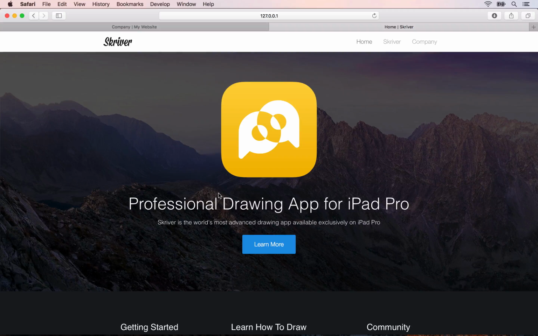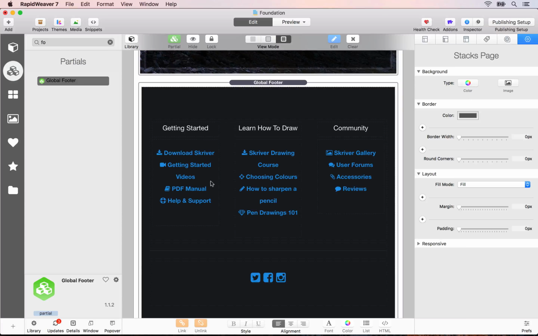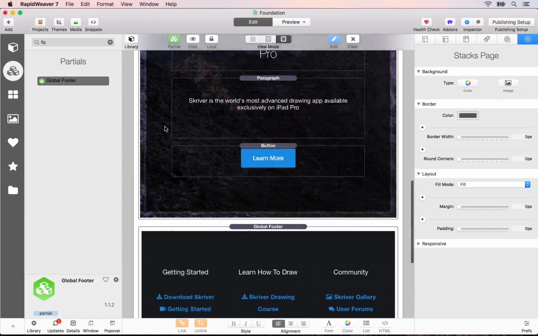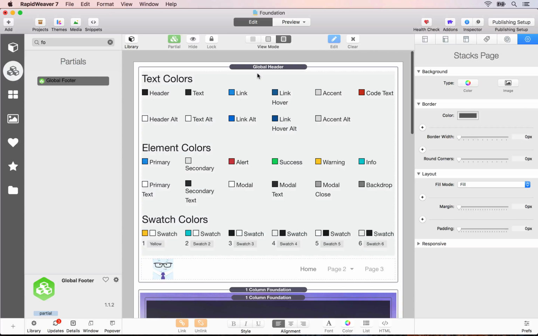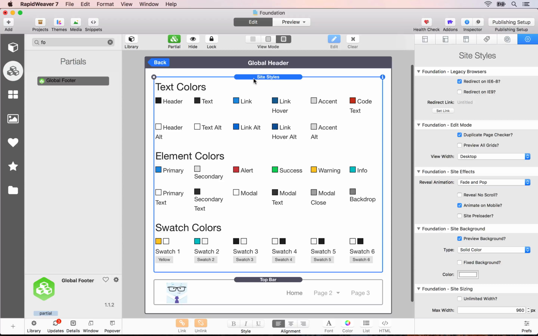So let's go back over to RapidWeaver, and I've got our Foundation project set up here. And what I'm going to do is edit the global header partial and select the site style stack. So all we're going to do here is just have a look at a couple more of the settings that we can adjust here, just to show you how you can alter the look and feel of your site very easily and very quickly by using this stack.